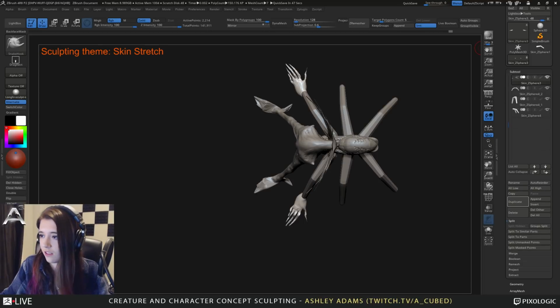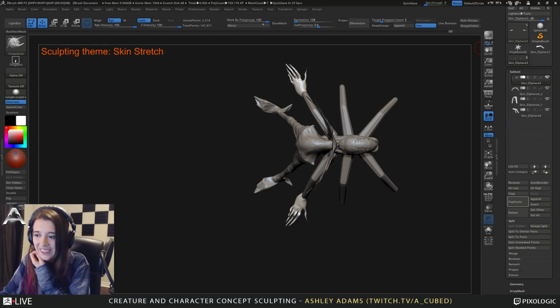Let's see. Oh, okay, I see. Yeah. It's got like human feet or whatever. Oh, yeah, weird. Or no, it doesn't have human feet. It's just got backwards legs as well. Yeah, it's freaking weird.